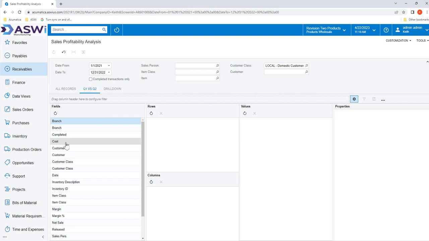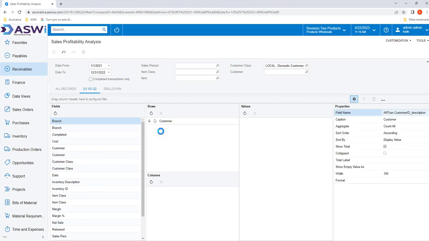So now the first thing I need to do is decide what information I want to put in there. I'm going to get the customer, and I'm going to put that in my rows column. I'm going to take the date and put the dates in the column. And then we're just going to get the net sale and put it over in my values.